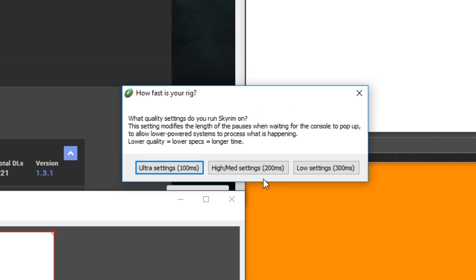This setting changes how long the system will pause between hitting your console button to open the console in-game and entering the command. Because on some slower systems, the game can lag a bit when you hit the console button. There are options to make the pause a little longer, but for most people, the ultra settings, 0.1 second, is probably enough.